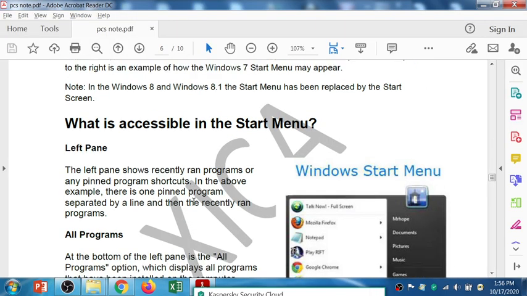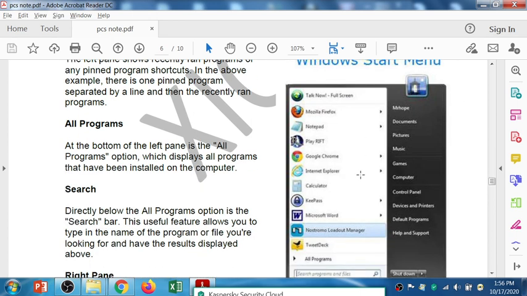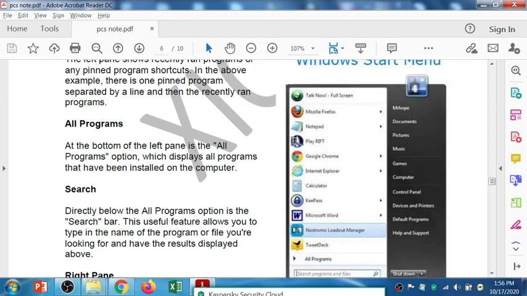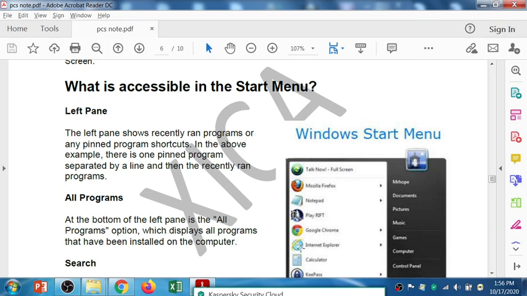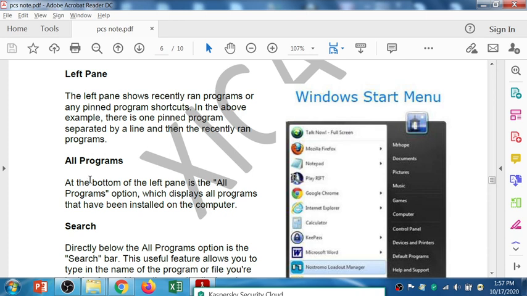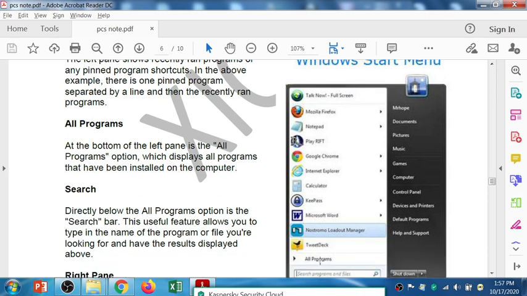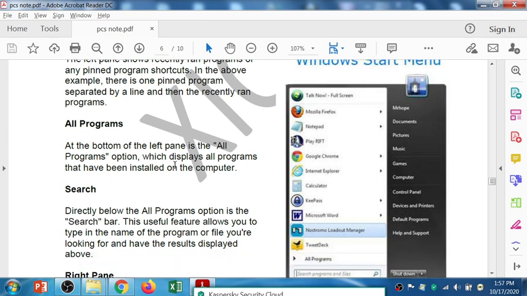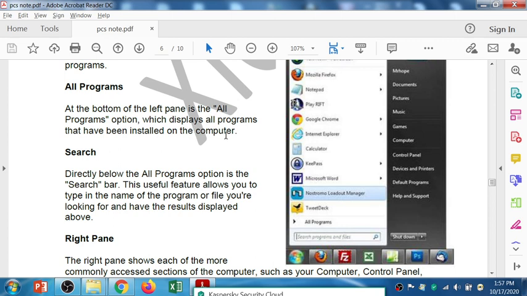What is accessible in the start menu? So this is the image of the start panel, and this is the start button. In the left pane you can find the recently run programs or pinned program shortcuts. In this example you can find programs such as Notepad, Google Chrome, Mozilla Firefox, Calculator, and All Programs at the bottom of the left pane. This is All Programs, the option which displays all the programs that have been installed in the computer.